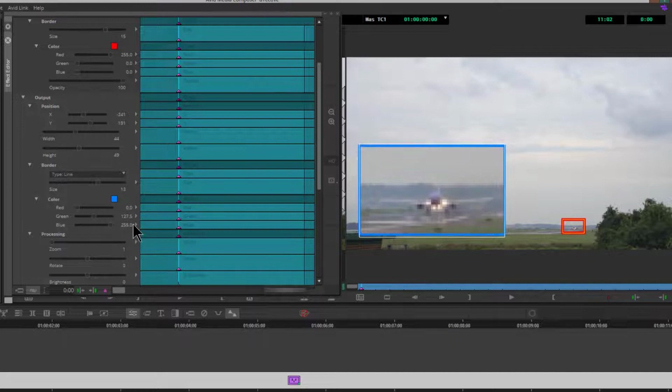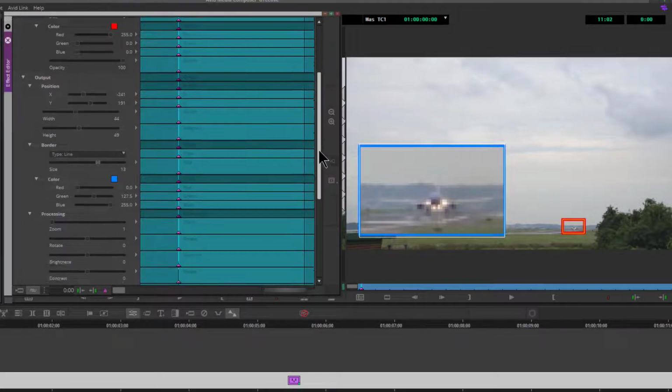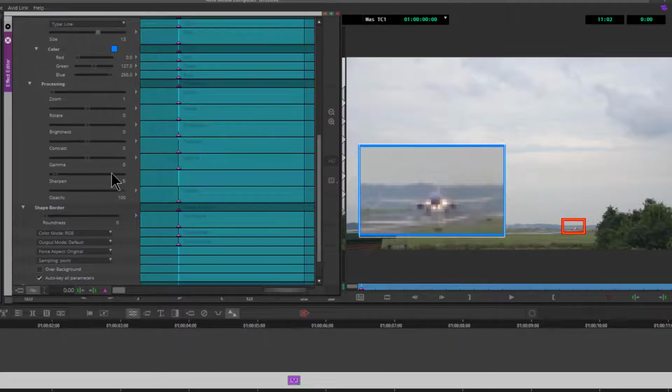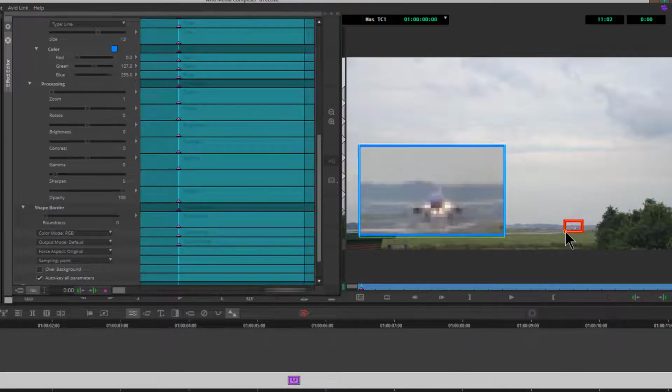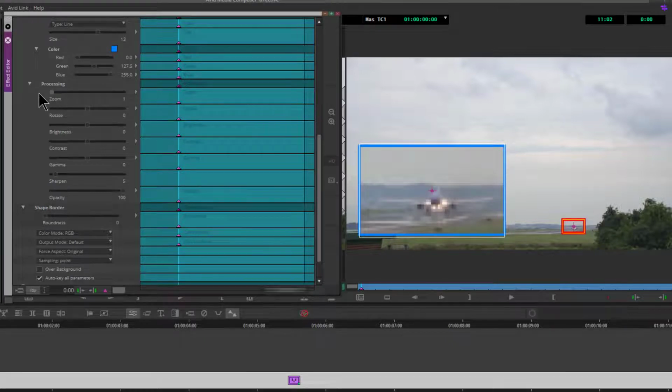Yeah, something like that. Okay, then you have processing. So that's going to be options like zoom, rotation, brightness, all these types of image adjustments. So zoom, you can zoom in on the footage inside the box like so, which is essentially the same thing as clicking and dragging here. So however you prefer to do that, but if you wanted to zoom from within here, you can do that.